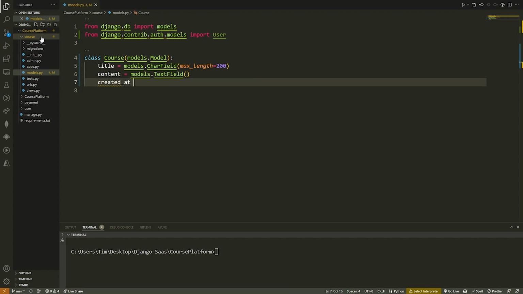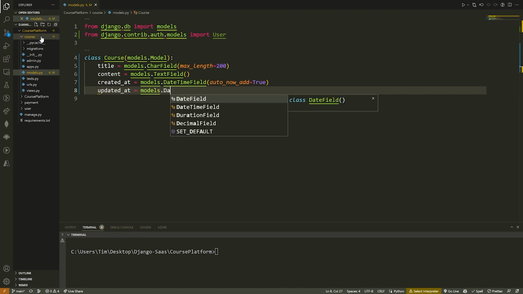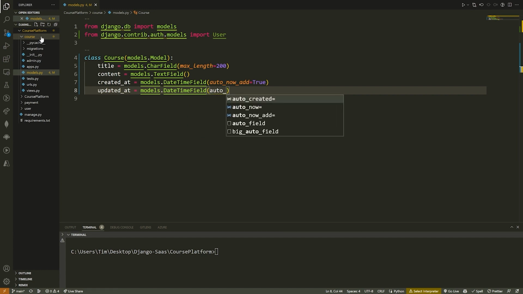We're going to say created_at is equal to the models.DateTimeField. And we'll have this be auto_now_add equal to True. What that means is this will automatically set this when we create this database instance. That way we don't need to actually specify the time we created it, it just automatically happens. Next, we need updated. So we're going to say updated_at is equal to models.DateTimeField. This time it's going to be auto_now equal to True.